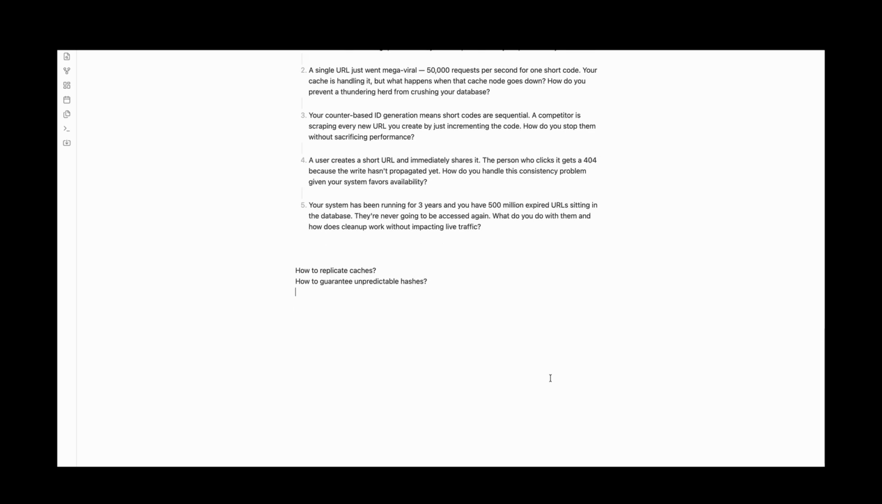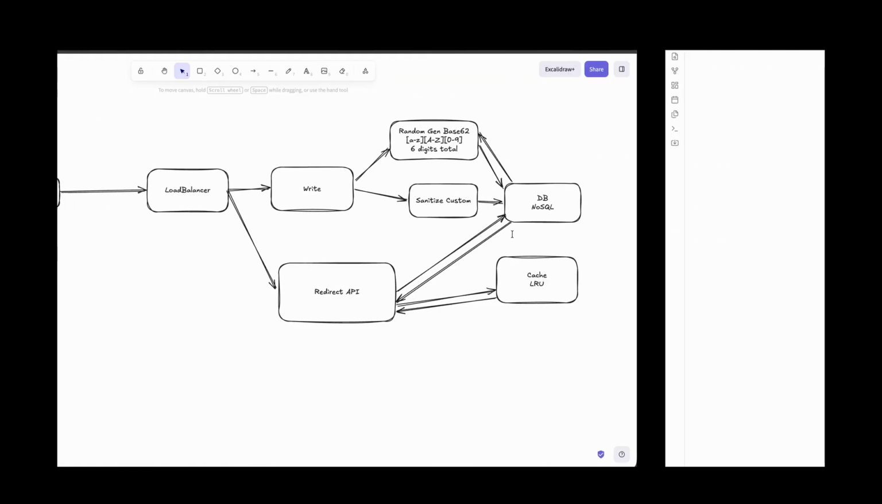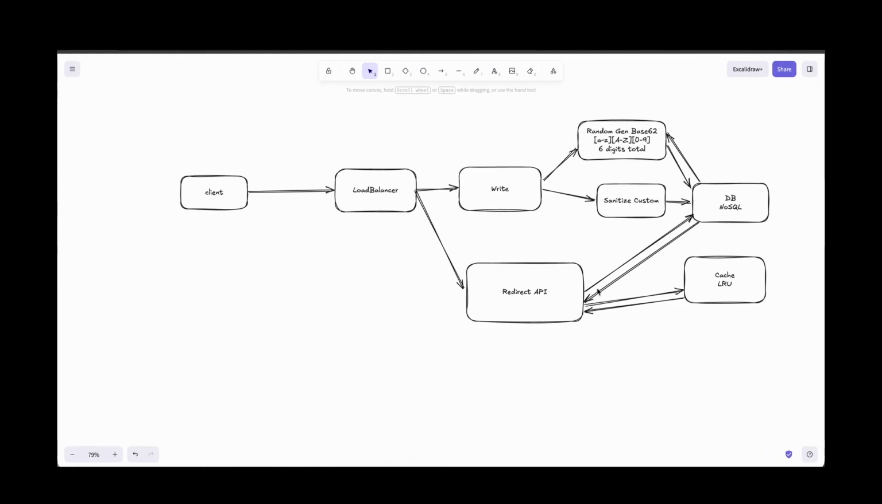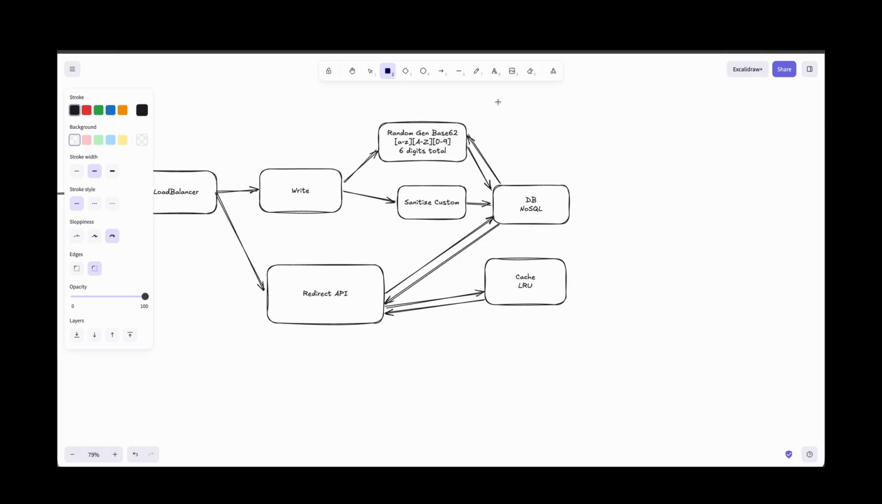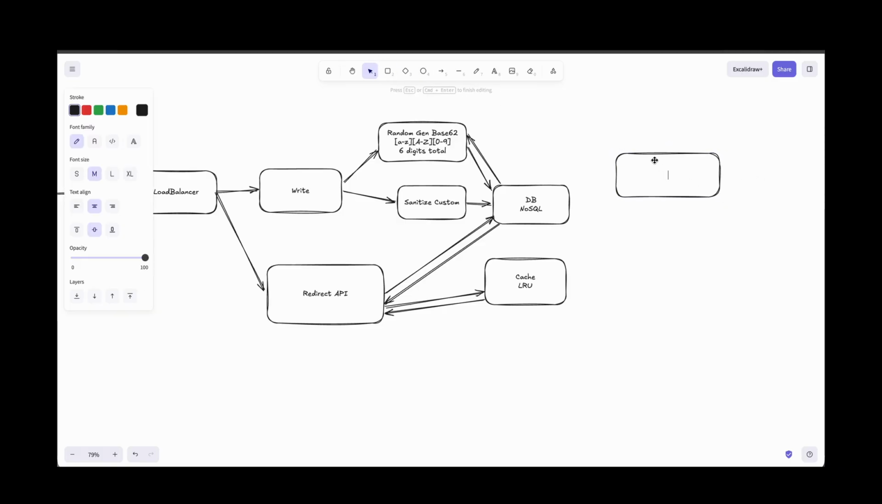Your system has been running for 3 years and you have 500 million expired URLs sitting in the database. Okay, they're never going to be accessed again. What do you do with them, and how does cleanup work without impacting live traffic? So, as I said, we could probably clean up as we go, like when we encounter them. But then again, if they're expired, are people going to be querying for them? So we probably need to have some type of a cleanup cron.